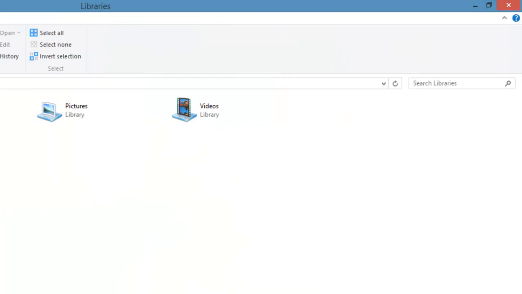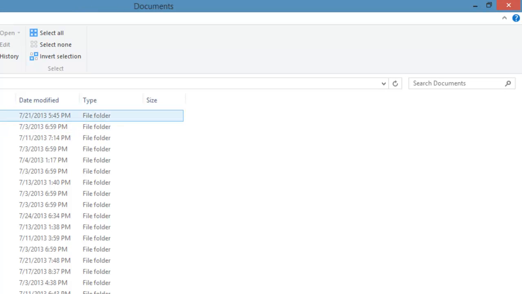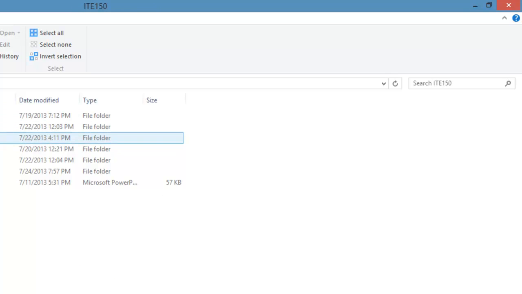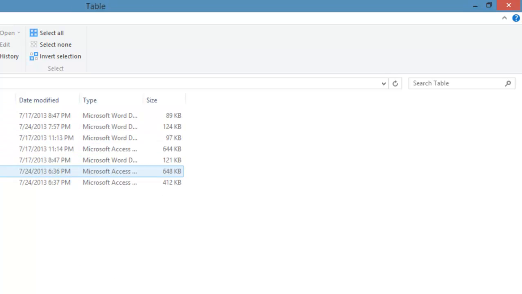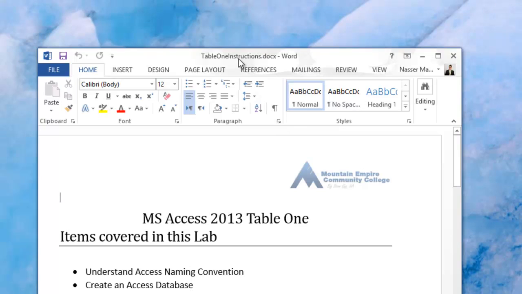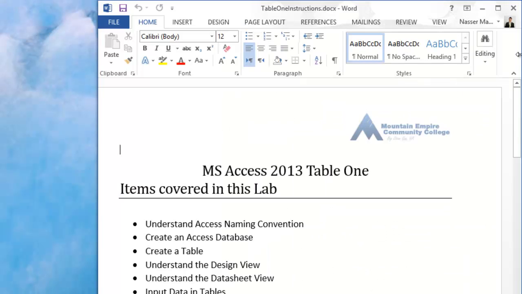To get started with this lab, you need to open Table 1 instructions. I will go ahead and do the same thing. And as usual, when we have a lab, we position the instructions file on the right side of the screen.